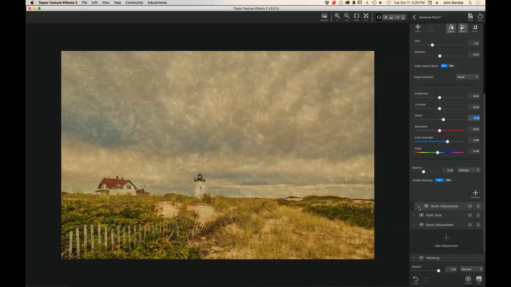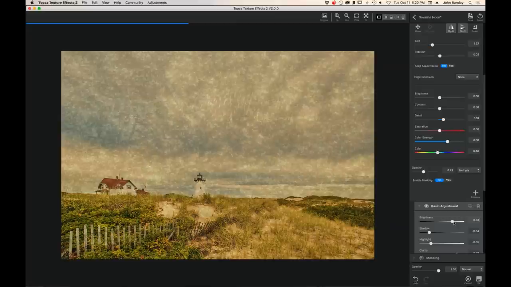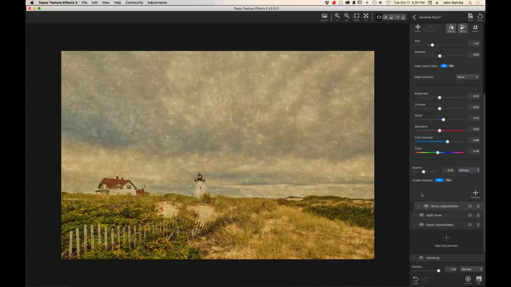And then I can go into this enhancement, and I can even brighten that texture a little bit more or darken that texture, open those shadows up if I want to, and on and on. Just a reminder, I'm not going to go in the basic adjustment here. I'll roll that up so it doesn't confuse us.